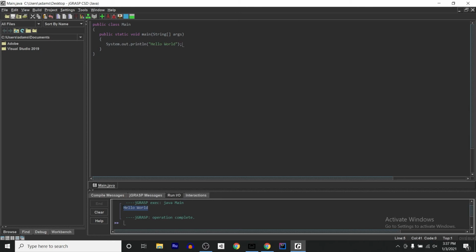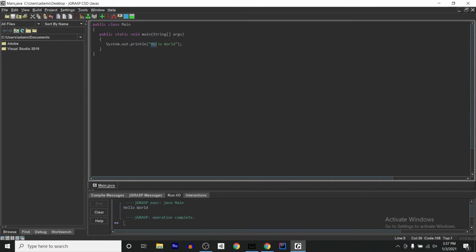And you see that we get this message, hello world. So what we did is we took this message in quotation marks and we sent it to the screen. So that's just the first thing that we're going to do with coding in Java. But if you made it this far, congratulations, you just wrote your first program.